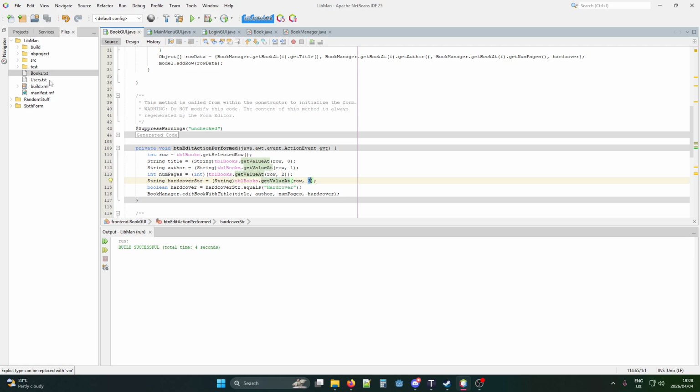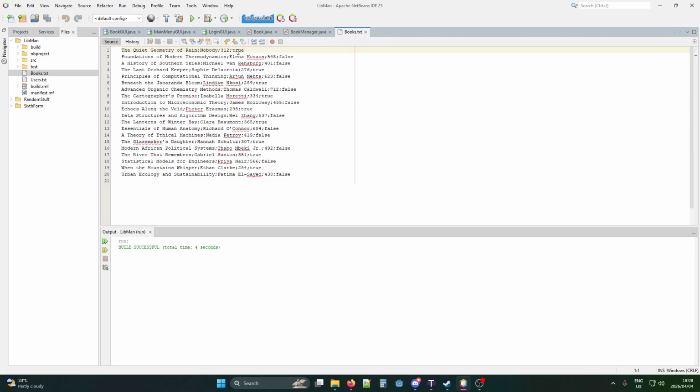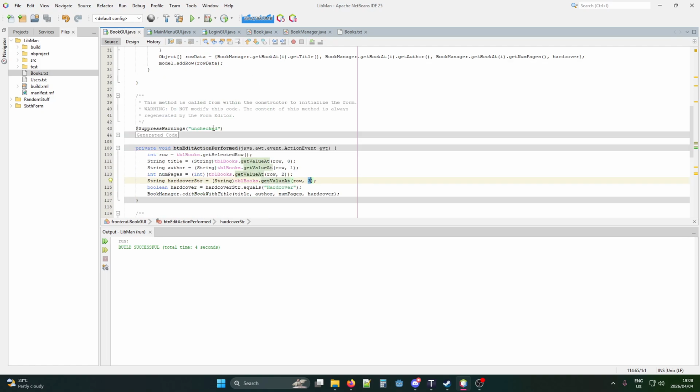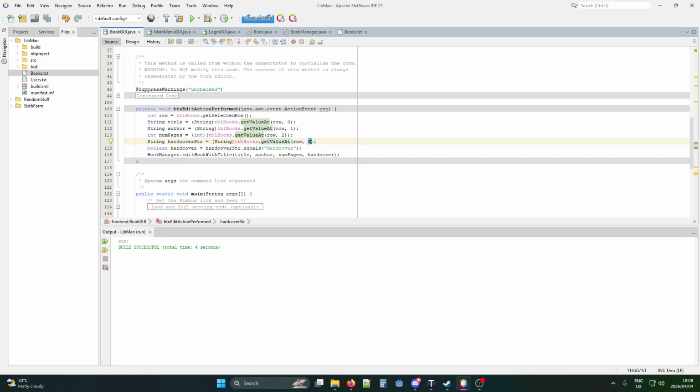So in the text file, obviously it's showing me true or false. Honestly, given that I want hardcover and softcover, I should probably have stored it as hardcover, softcover, but I didn't. Because over here I've changed my true and false to hardcover and softcover. I need to undo that when I'm going back to file. So I'm reading it in as a string, and then the Boolean just basically says, does my string equal hardcover? If my string equals hardcover, this will be true. If my string doesn't equal hardcover, that will be false.